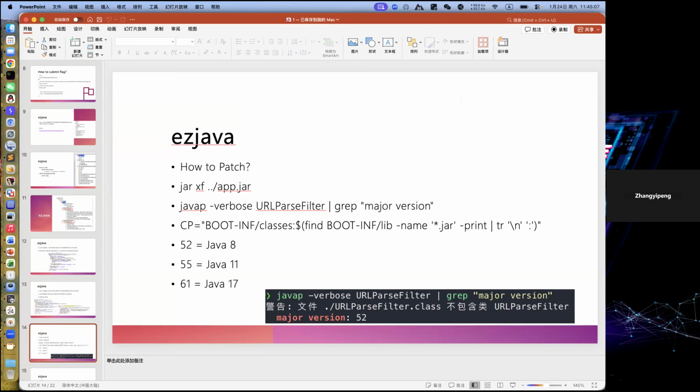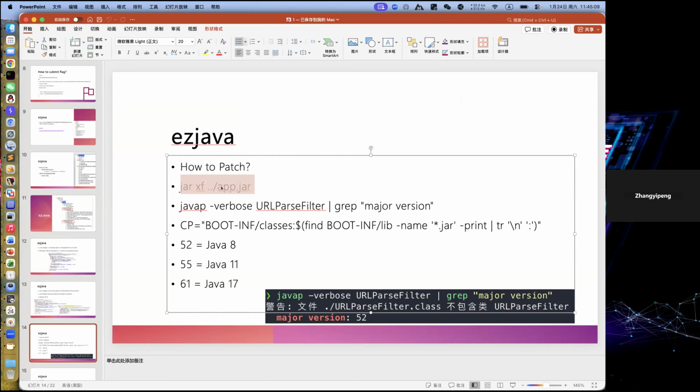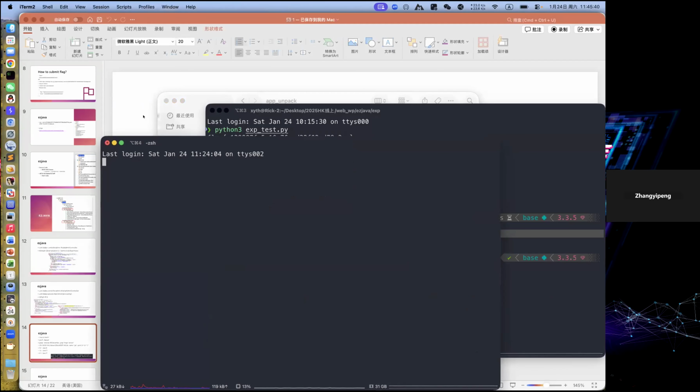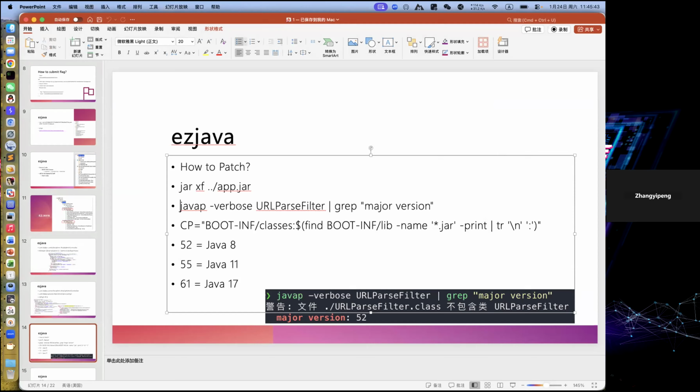So okay, let's do it step by step. First we need to unzip the app.jar. Now we have unzipped it here. I just make a new folder here, app unpack, and now I just unzip it here. So as you see, now we can try to detect the major version of this.